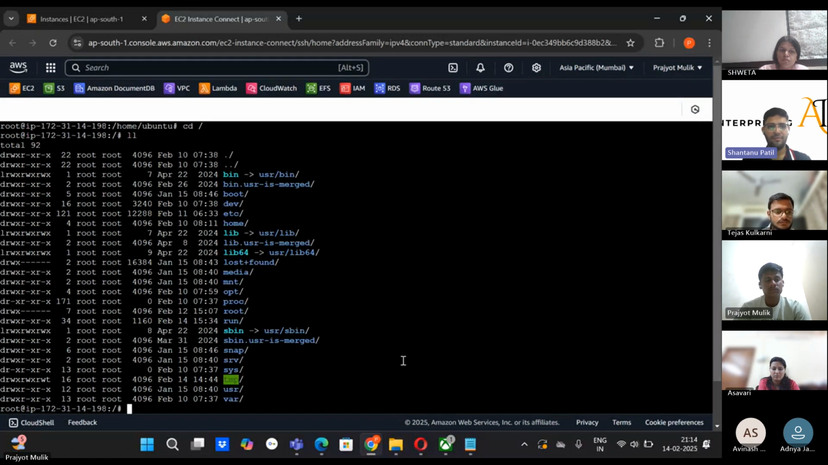Now, the default link count for any directory is 2, and for any file it is 1. Make a note of this. Directory has a link count of 2 and file has a link count of 1.